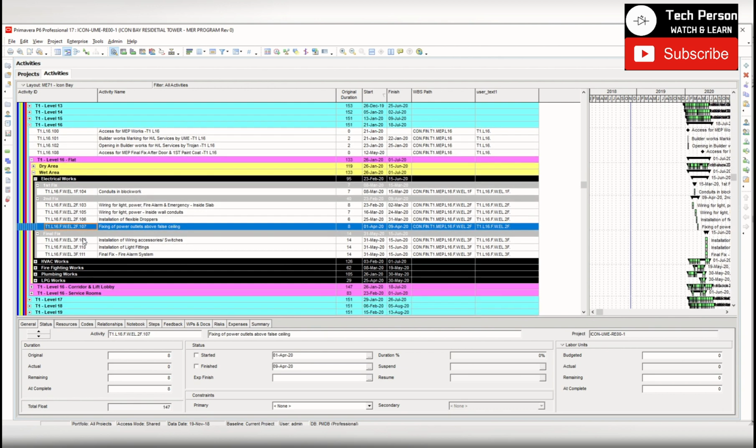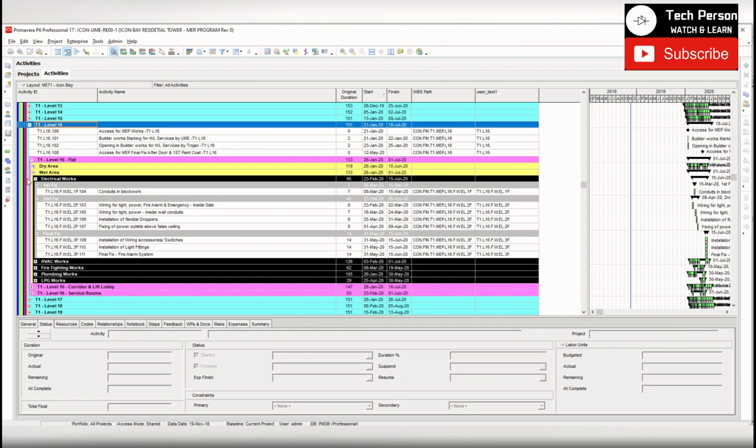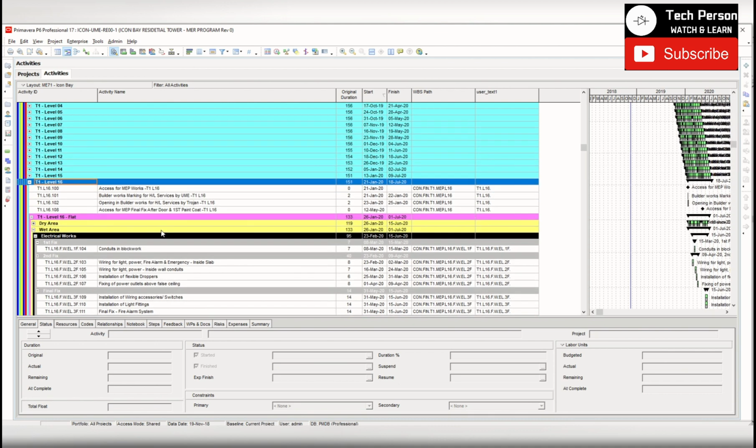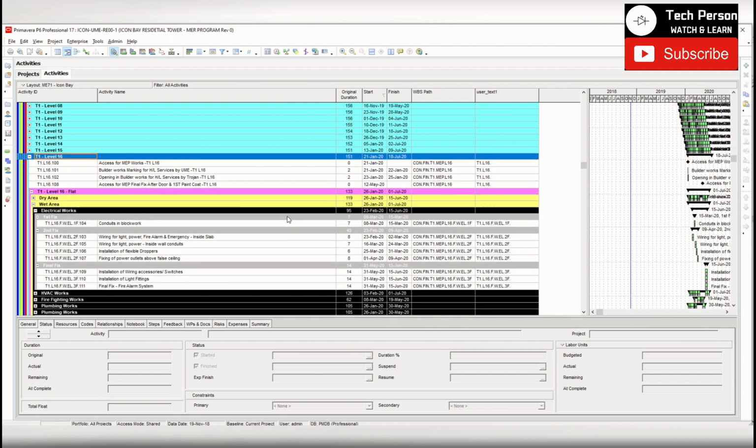In my video, I just worked on one WBS or one level. You can change the activity ID for the full program at once. So just for demonstration purposes, I used only one level. In your scenario, you can change it for the full project. So that's it from this video.